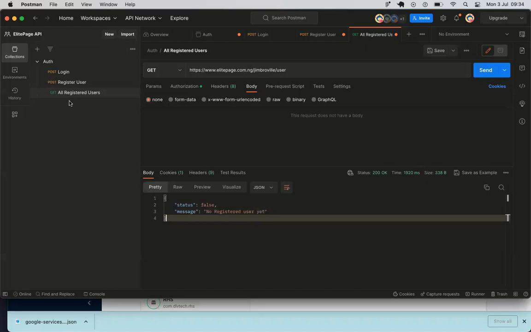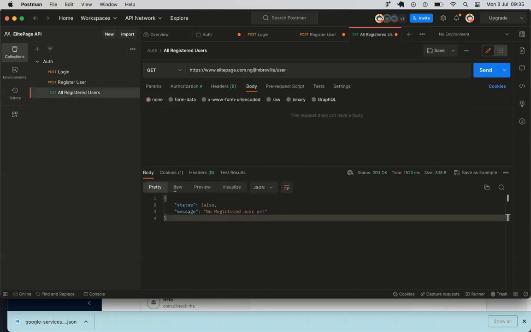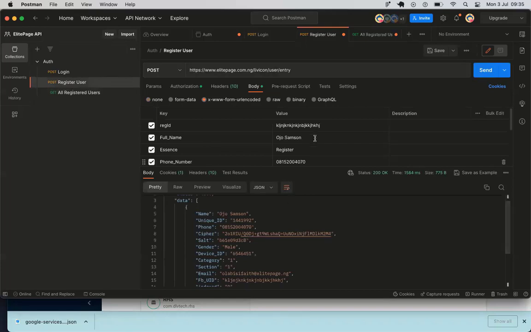Yes. So now let me say I want to register someone now. Before now it was telling me no registered user yet, right? Now let me go to register user. Let me say I want to register Faith Dari on Jim Brovell. Faith Dari.